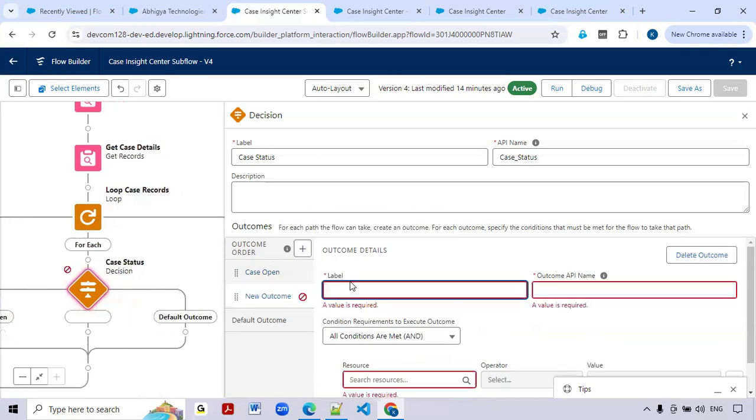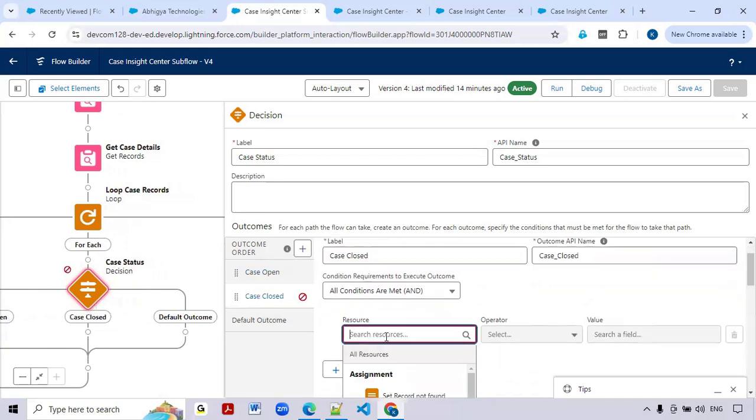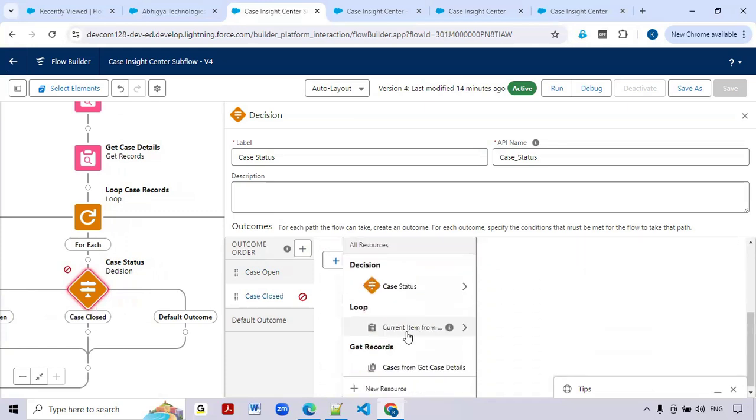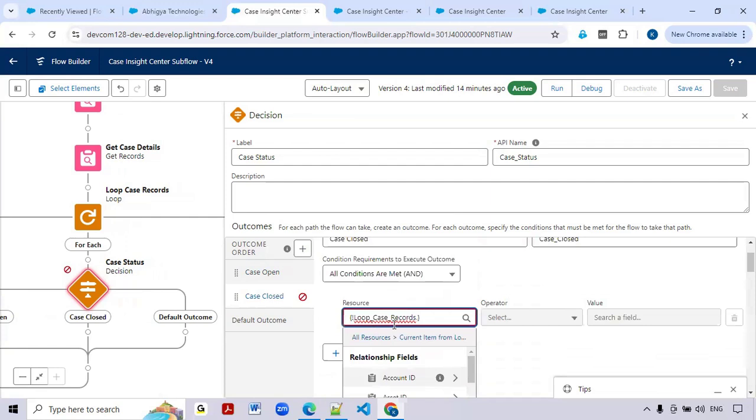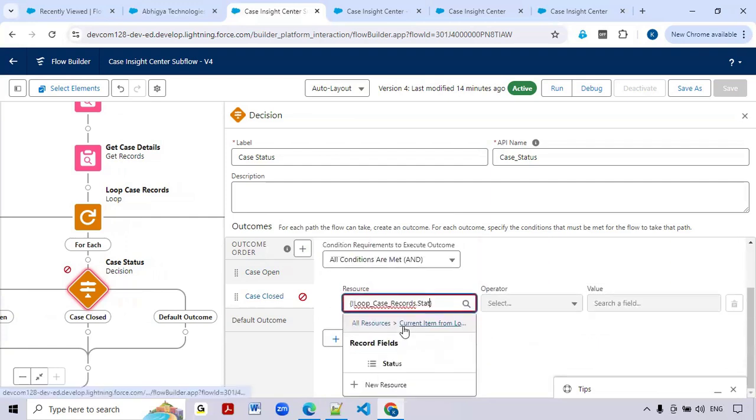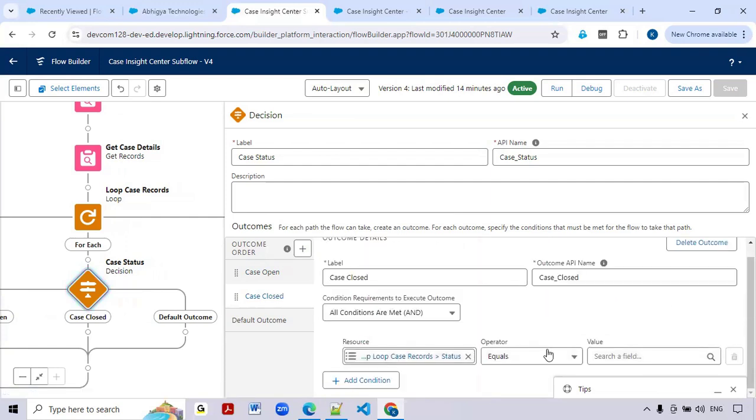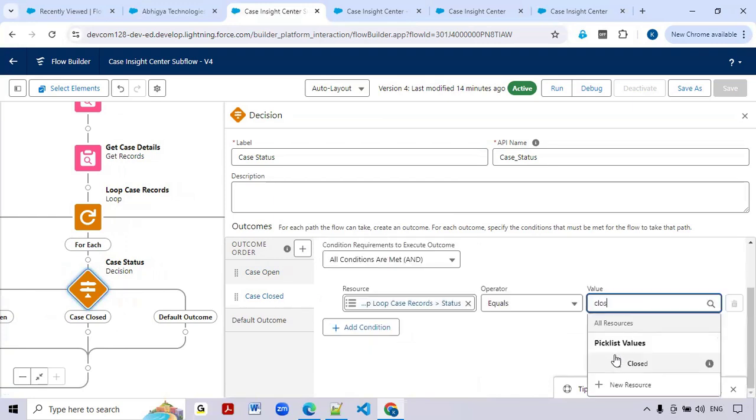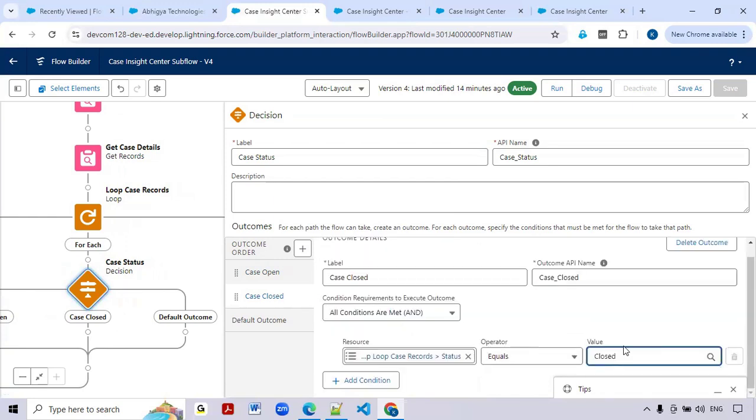It is case is closed. So here the case current loop record, status equals to closed. Okay, this is the decision.